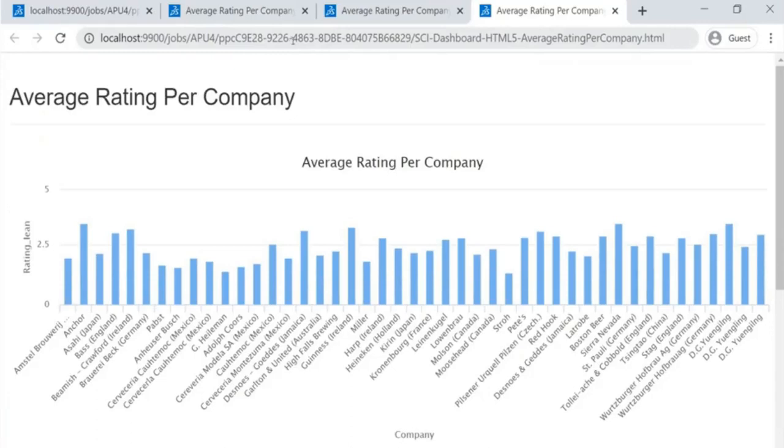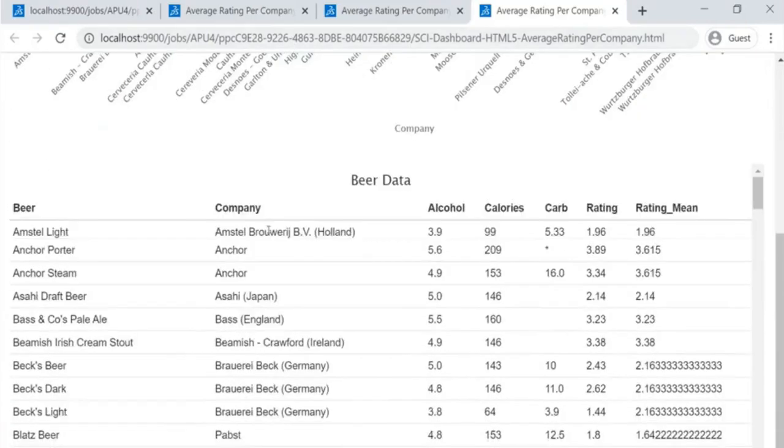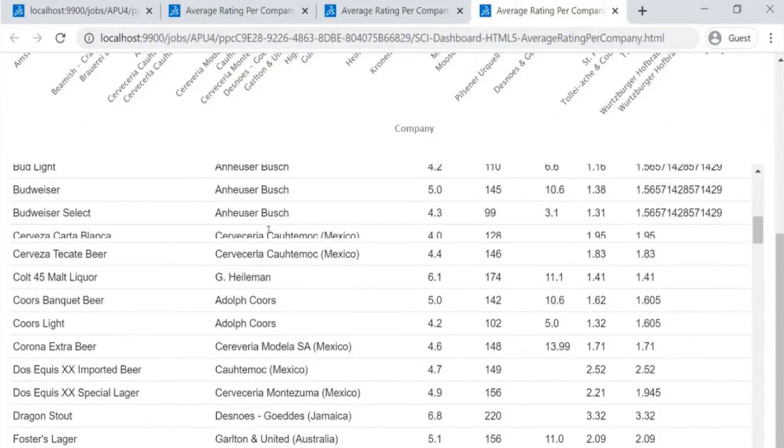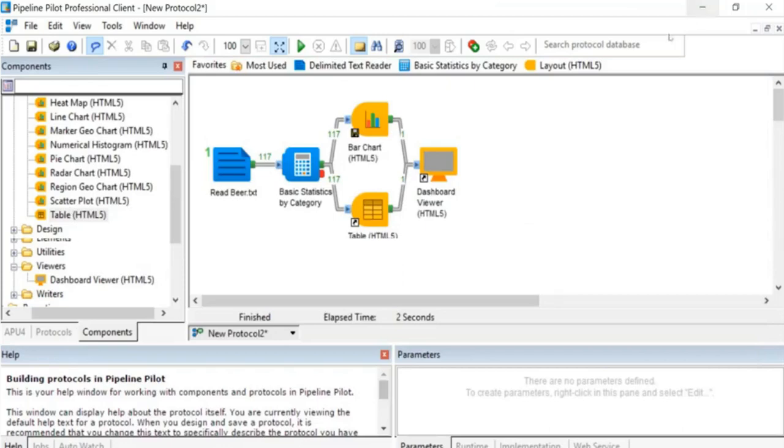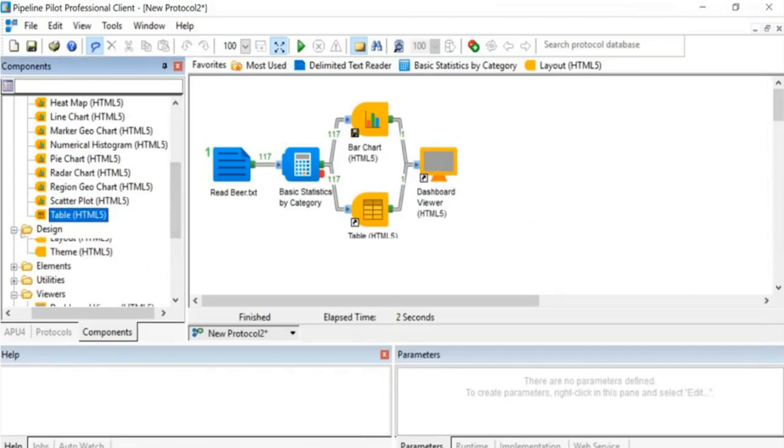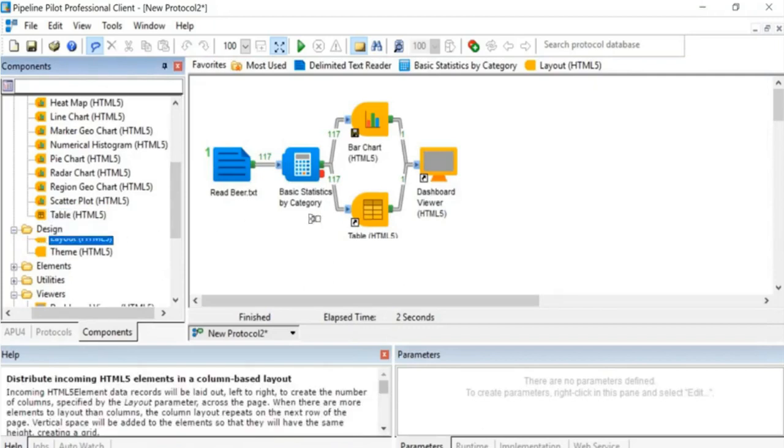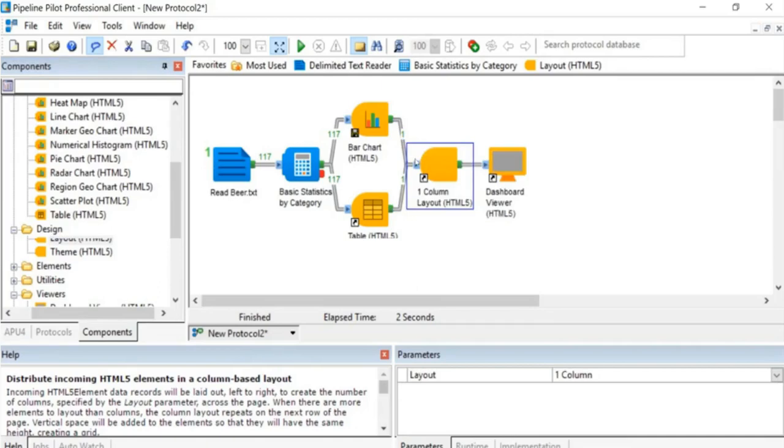The table displays below the bar chart. The Layout component can be used to change the arrangement of table and chart in the browser. From the Dashboarding collection, add the Layout HTML5 component to the pipeline before the dashboard viewer. Drag icon should show a straight pipe.